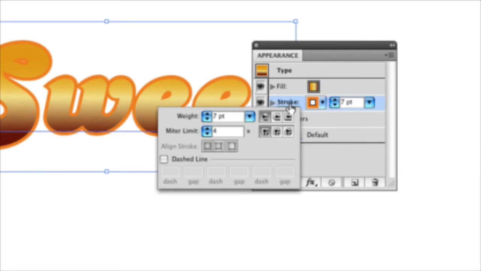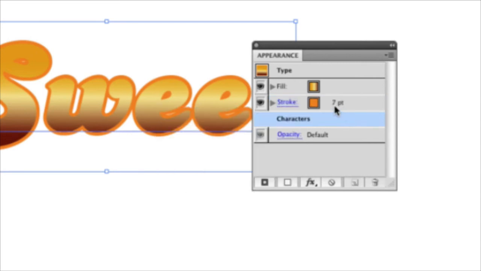We can change the stroke from right here. So I want to round off this miter here. I can do that by clicking on the round miter. That's very easy. There you go.